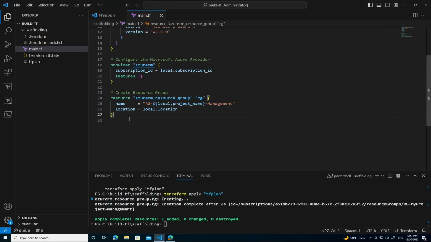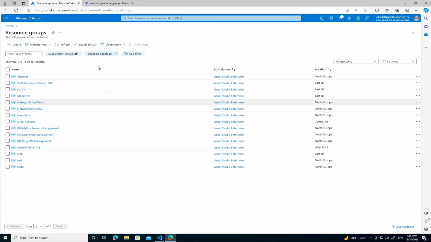Okay, so next up, we're going to need to create a key vault. Yeah, let's do the key vault next. Right, so let's have a look at what the syntax is for the key vault.